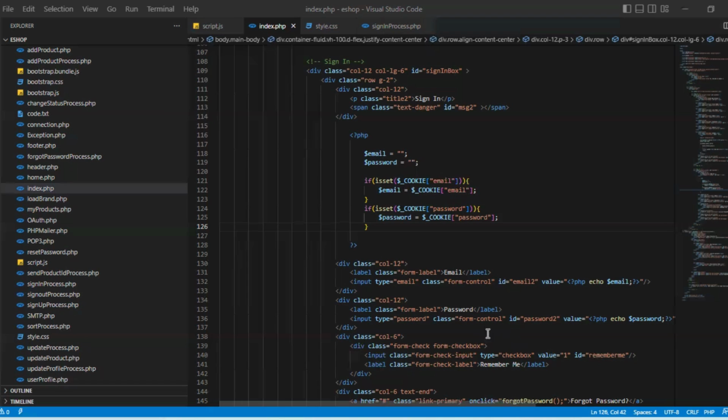Now in my input fields, I have given two values. For those values, I have given a PHP script and echoed $email. This is because when you have cookies, these echoes should work. And if you don't have any cookies, these won't work. So this is it for this code. Let's check the JavaScript side.